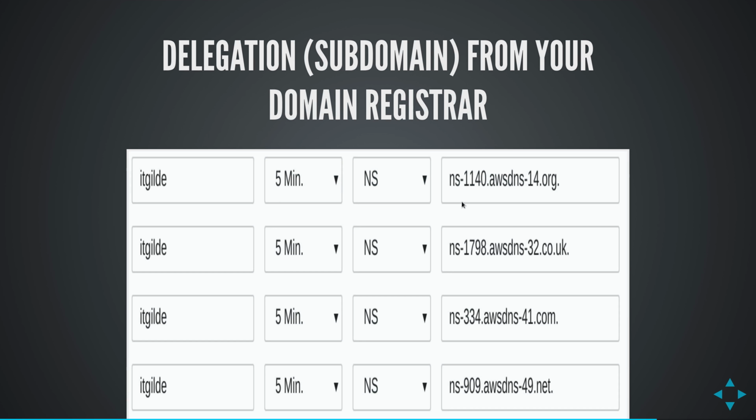I have the left side ITGilde as the name of the record, and the type is a name server with the name server name as the value of the resource record. And this way we have delegated ITGilde to AWS to those 4 name servers. The 5 minutes in the NS had nothing to do with the regular delays that NS has, which is the railway in the Netherlands. It's nothing to do with that.